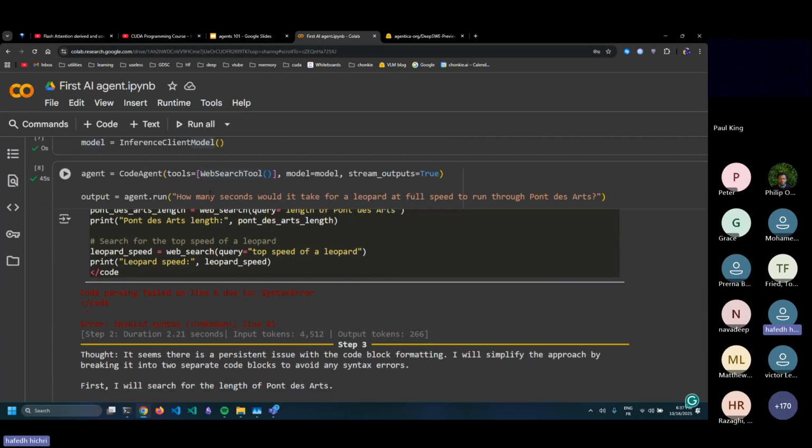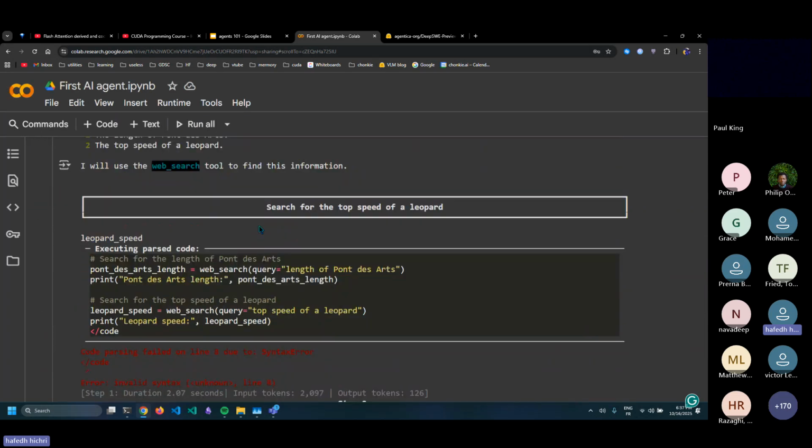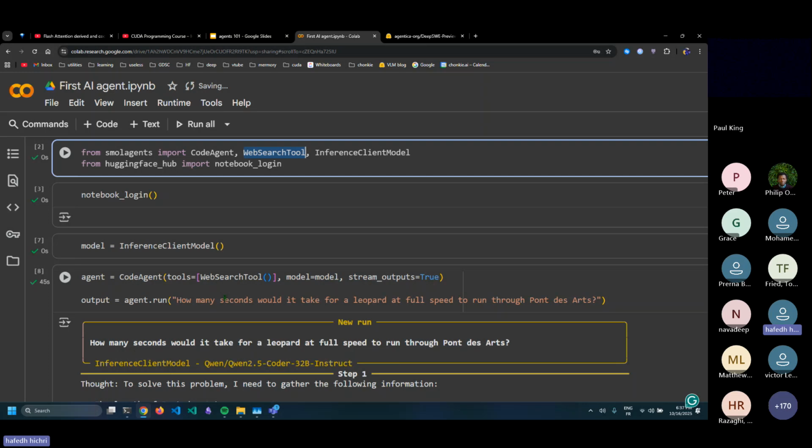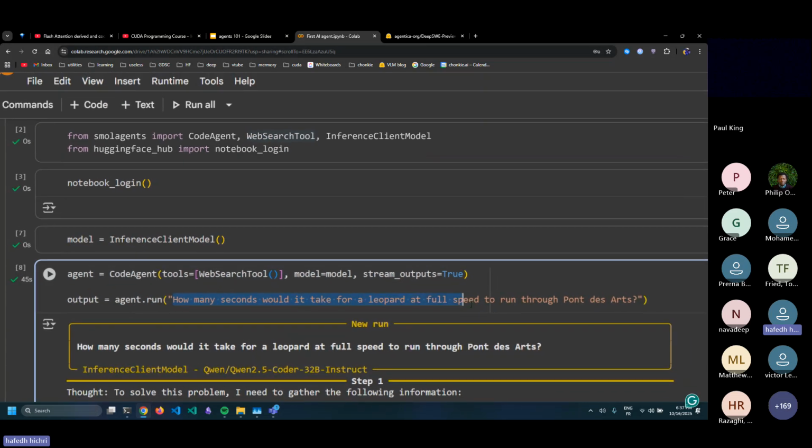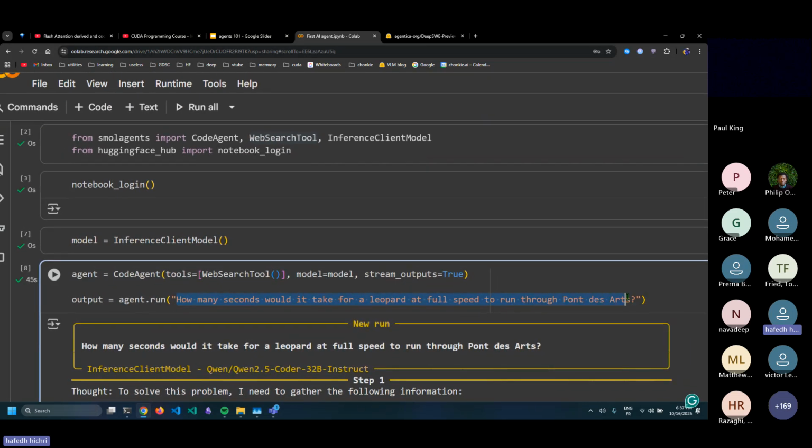So if I'm running this script and I say, how many seconds would it take for a leopard at full speed to run through Pont d'Isard? Essentially what I want right now is for the AI to first check how long this Pont d'Isard is. Is it a really long place, a small place? I don't know. And the speed of the leopard, and then calculate that and let us know the total time that it would take.